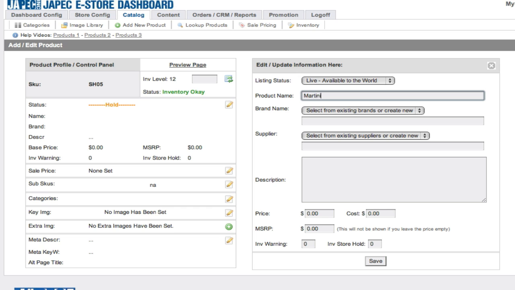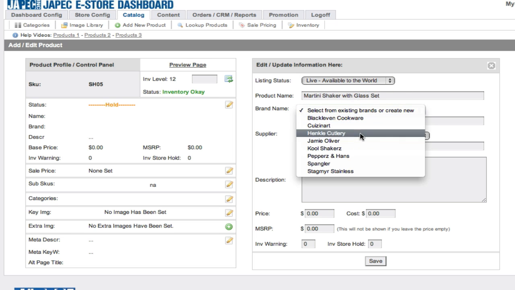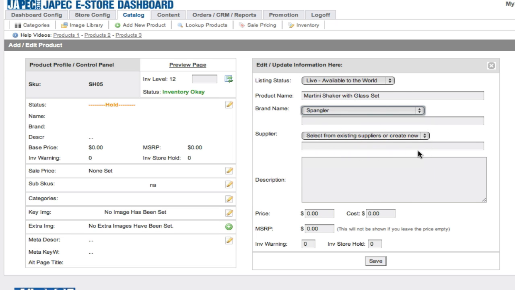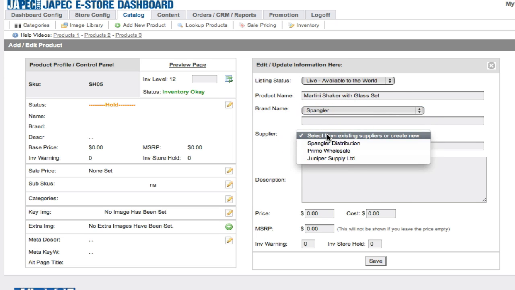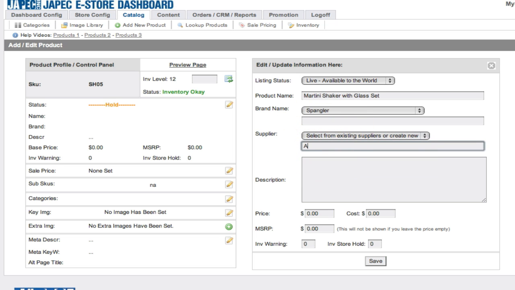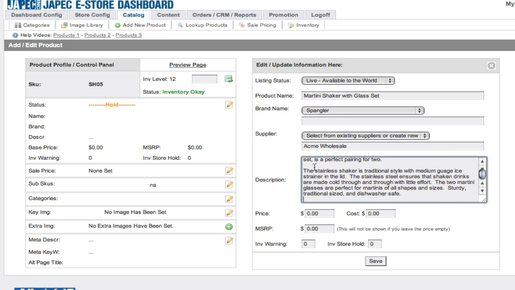And this is going to be our martini shaker with glass set. We'll select from one of our existing brands and let's use a new supplier here. The supplier info is just for your reference only. The brand name, however, will show up on the site. So we'll put in a description.